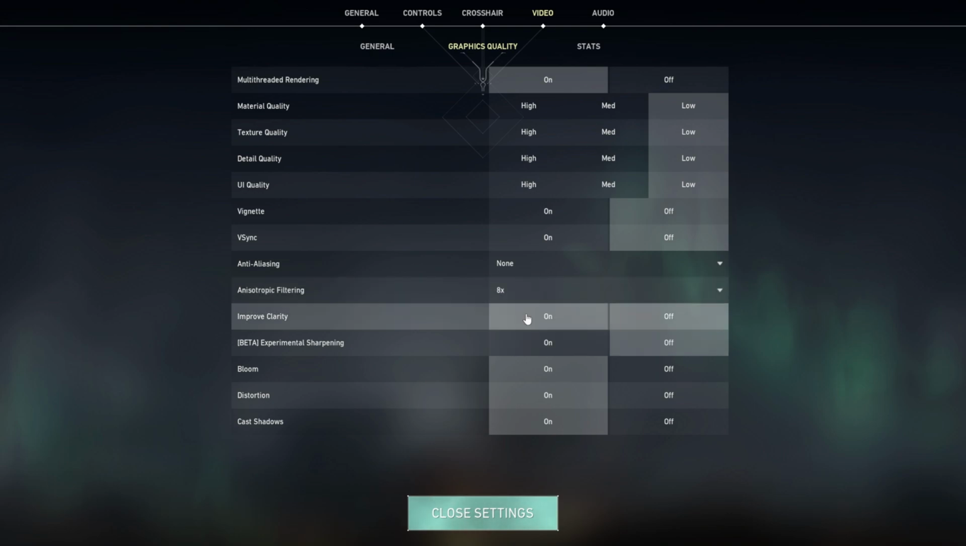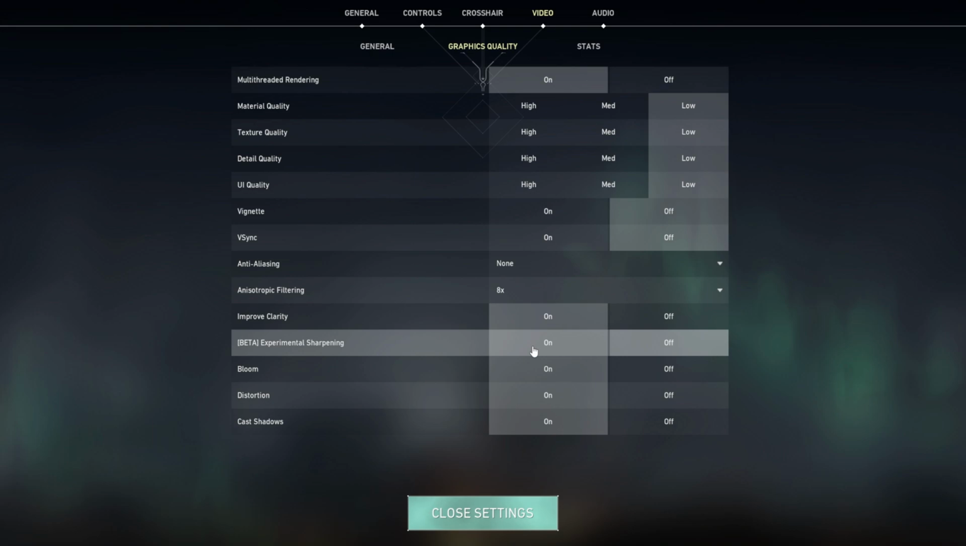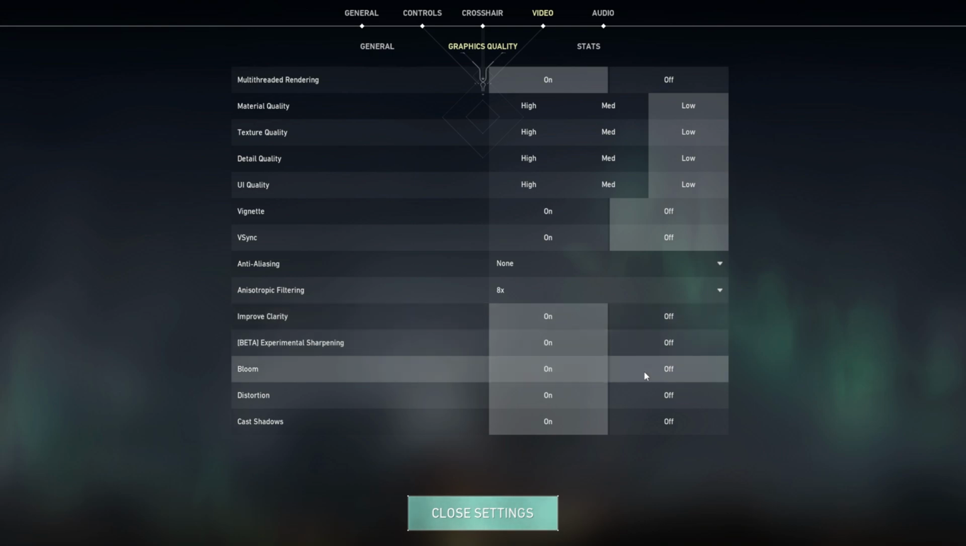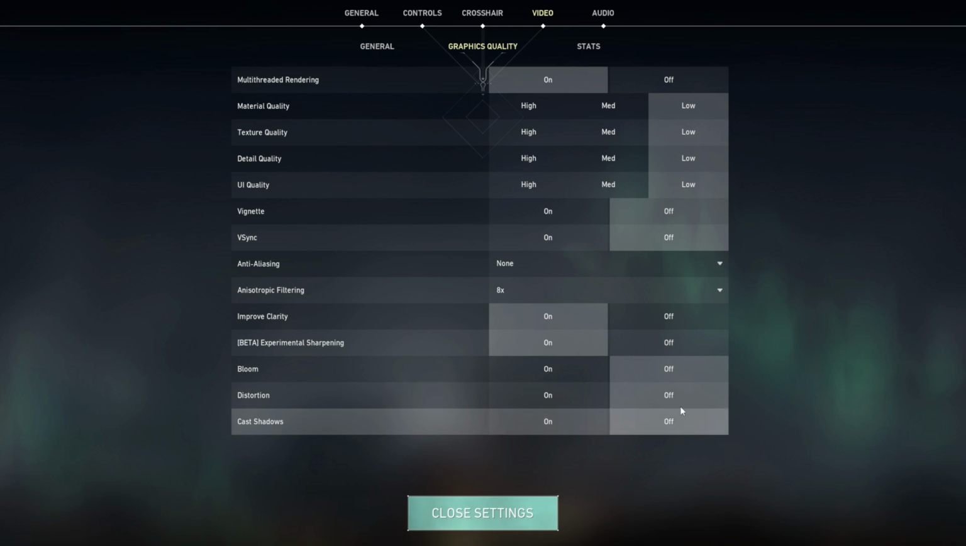Improve clarity, I'd recommend having on, as well as experimental sharpening. It may help you see better in-game, though of course these are both up to your experience. Then everything else from here should be turned off. Bloom, distortion, and cast shadows. These ones will give you better vision in game. Cast shadows may also apply to player models, so you may want to have this on.